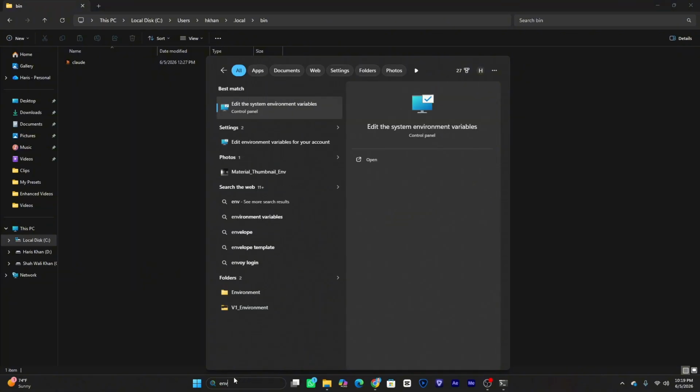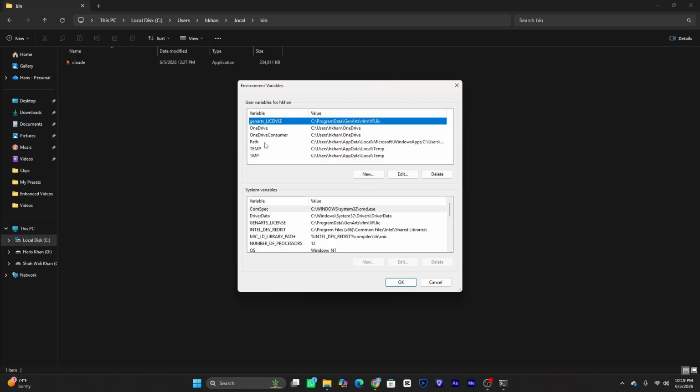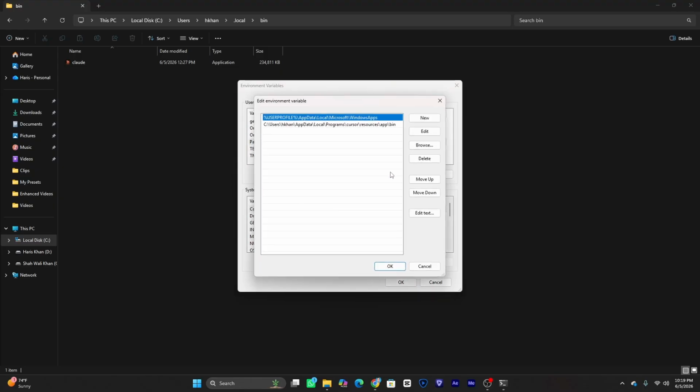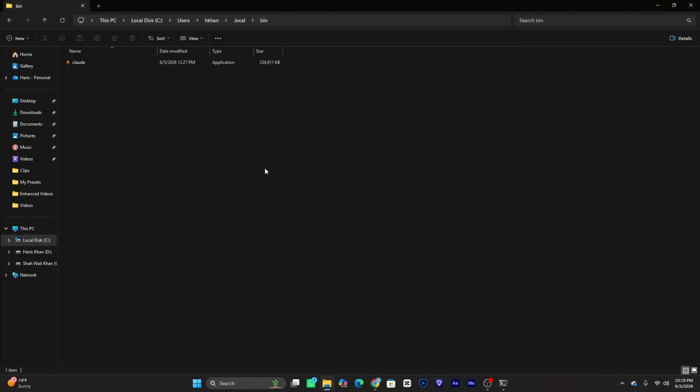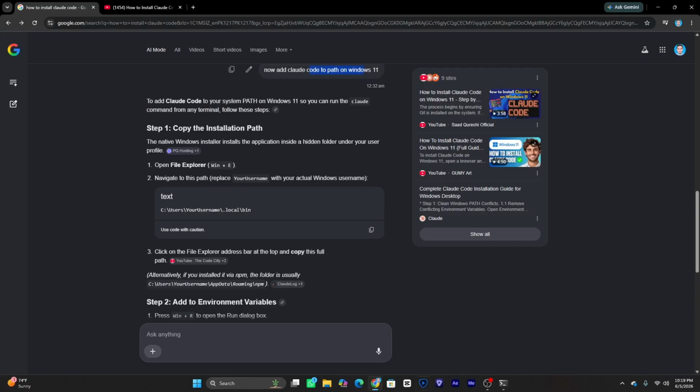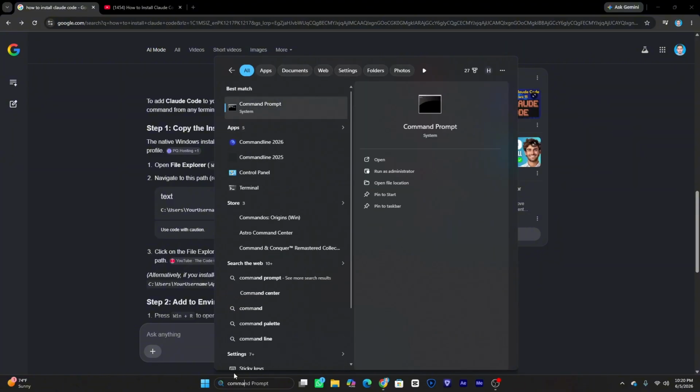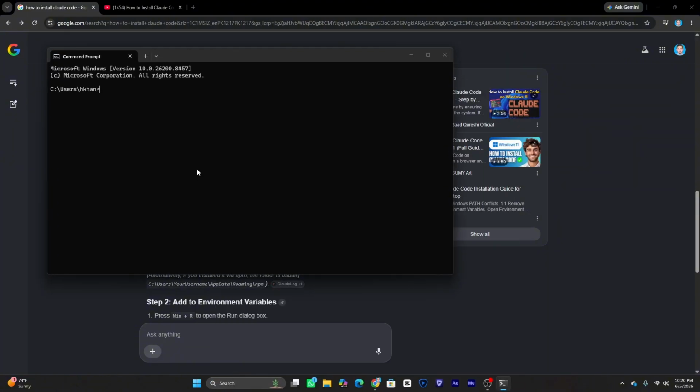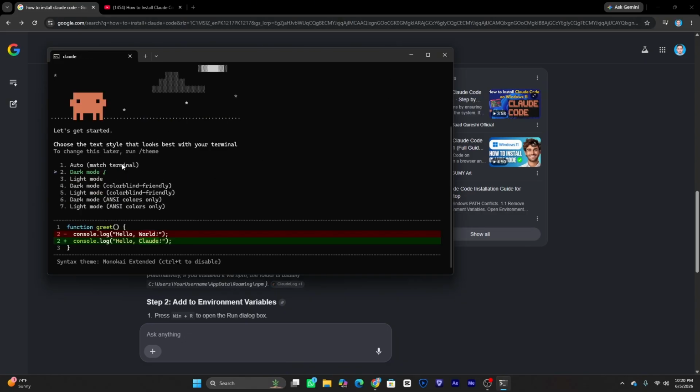So I will just enter env and here we have the environment variables and here you have this Path. Just edit it, add a new entry and paste this path that we have just copied and now okay, and our Claude Code is ready. So if we go to command prompt now, let's restart it and open command prompt again. Here you can run claude and now it will start the Claude setup.